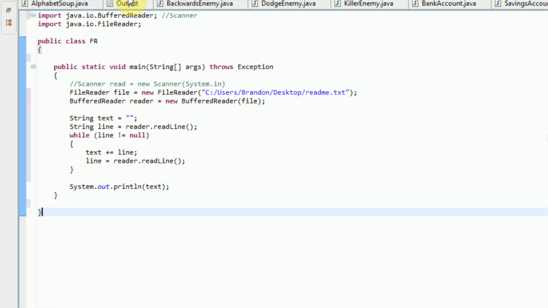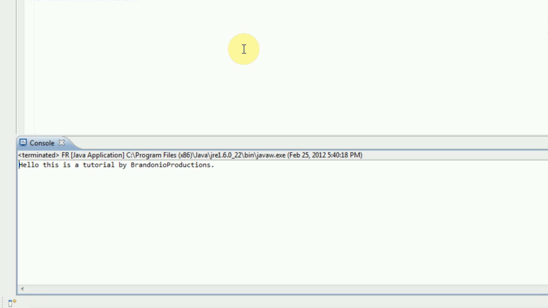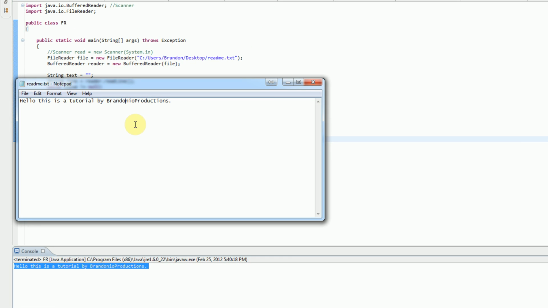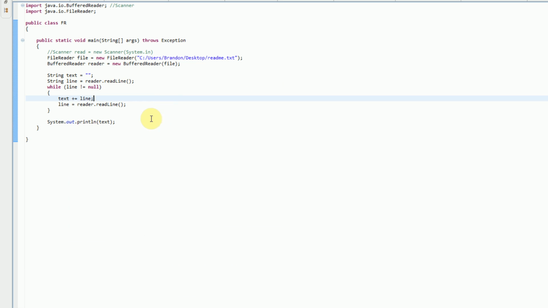So let's go ahead and test out our application. As you can see, the console quickly opens up and it spits out, "Hello, this is a tutorial by BrandonioProductions." And if we check back in our text file, it does say, "Hello, this is a tutorial by BrandonioProductions." So now you know how to read items from a file.